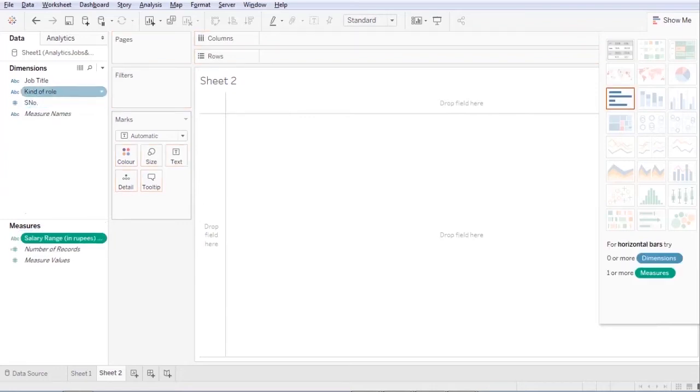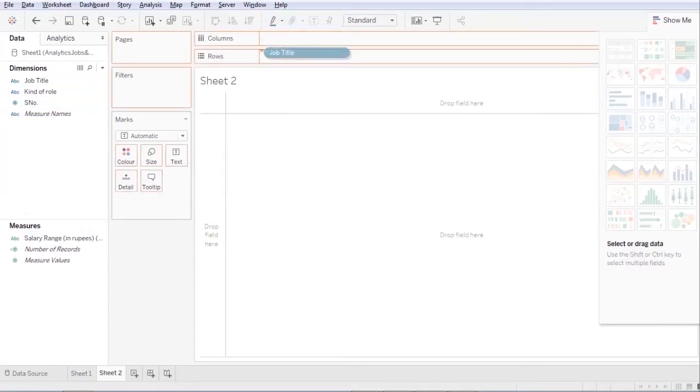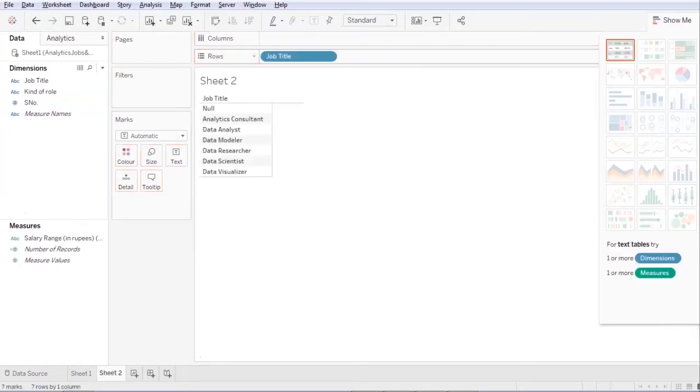Now I'm going to plot, as per your job title, what kind of salary ranges you have. So I have placed job in the rows. These are the types of jobs I have. One was null, and the rest are analytics consultant, data analyst, data researcher, scientist, visualizer, modeler, and these are the salary ranges offered to these people.